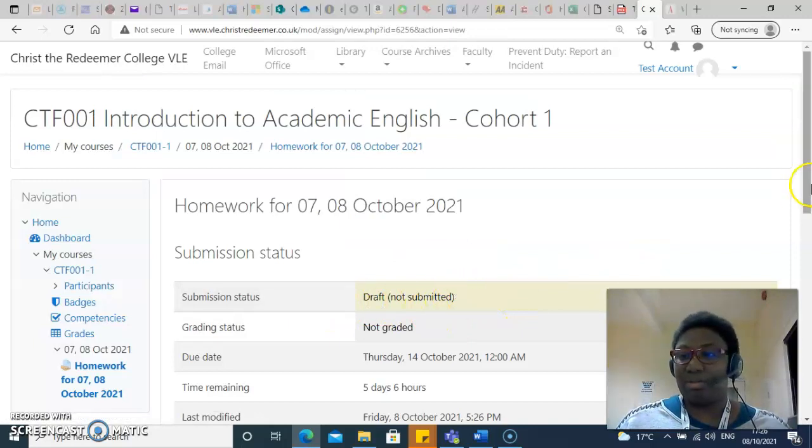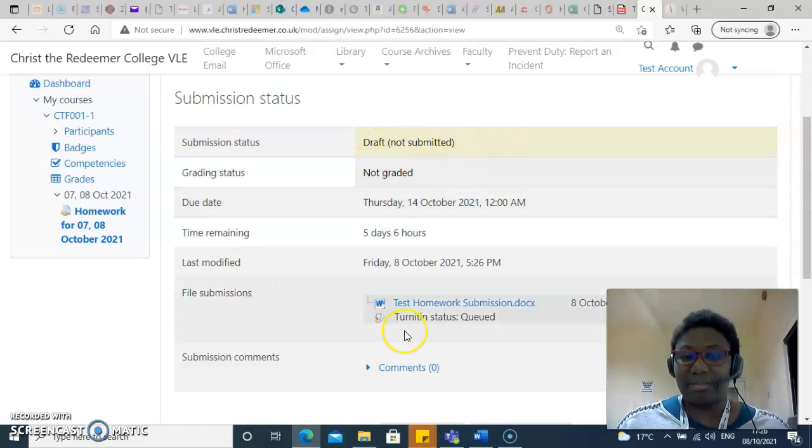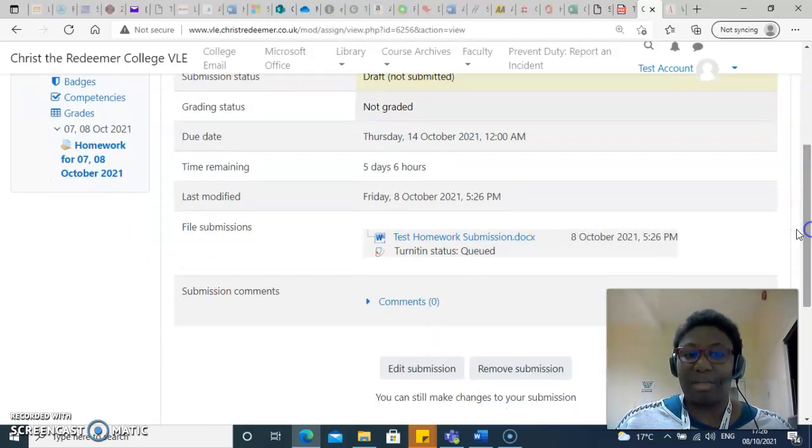And there it is. It now shows a file submission. It says draft, not submitted, obviously because it's not being graded. And any lecturer that wants to mark it or comment on it, they will make their comments here, so you should be able to see any comments once it has been made.